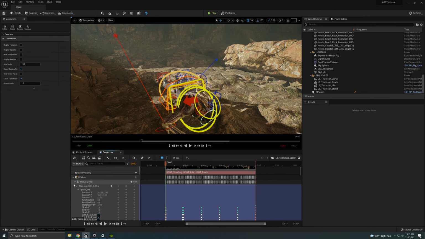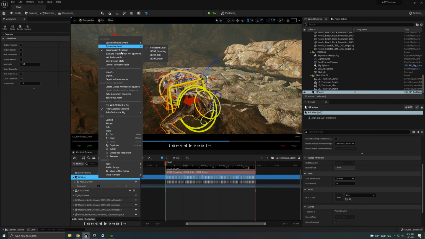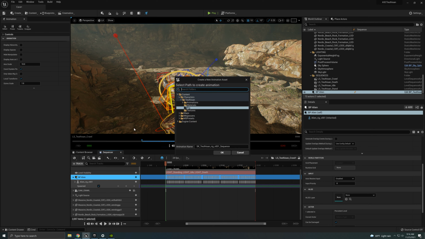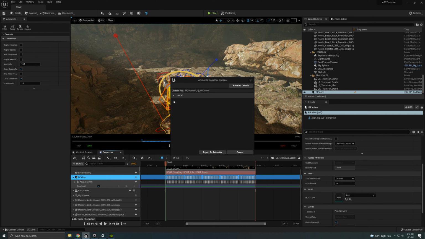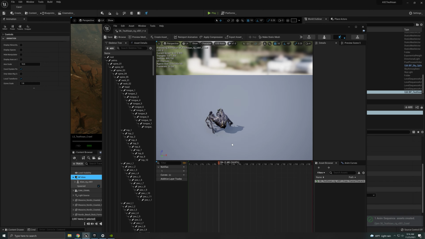Now, after we've deleted those, all we have to do is you go right click on the blueprint. You're going to see that there is an option that says create animation assets. So you can create a linked animation sequence, and it's going to ask you where you're going to put it. I'm just going to throw it in the same folder. I'm going to call it crawl. I'll click OK. And let's see, export transforms, export curves. I left this in default. Click on export animation. And it's going to take a little bit, and then you can see the animation happening.